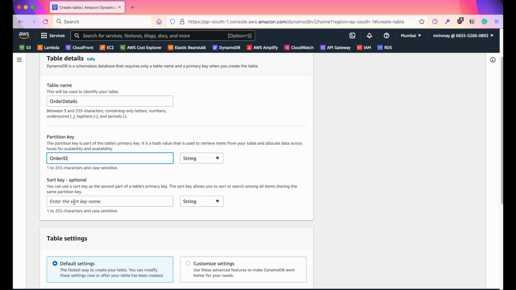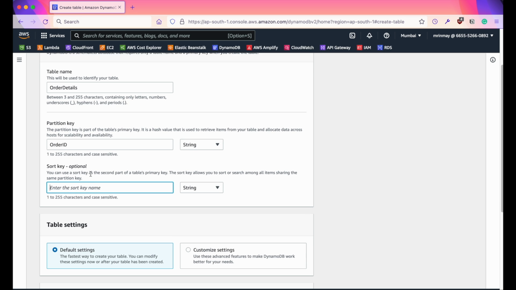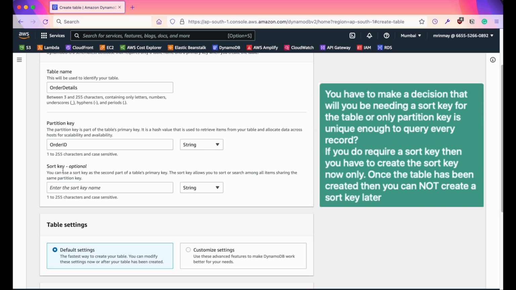In that case you need a sort key, so that the combination of the partition key and sort key becomes unique. The partition key and sort key together make up a unique primary key. That is the thing you have to keep in mind. So that is the thing about the partition key and sort key.